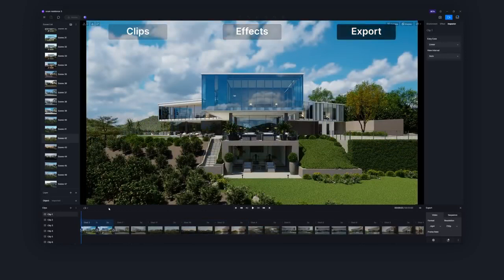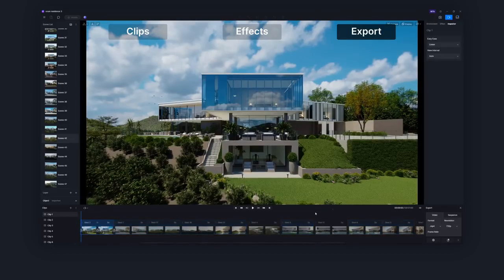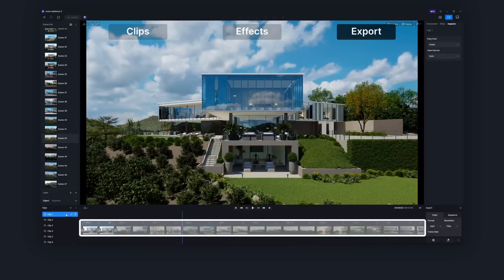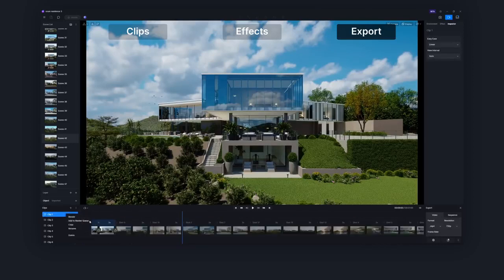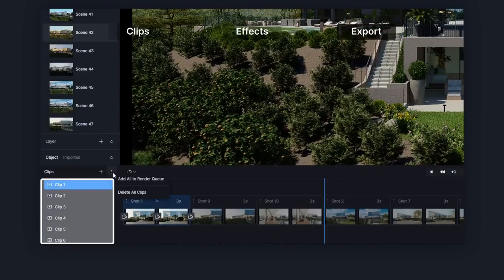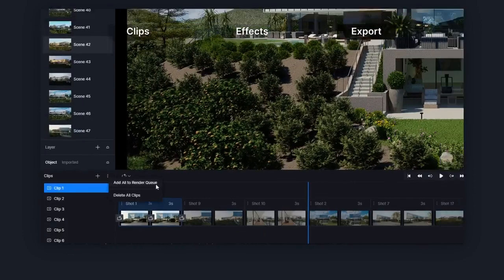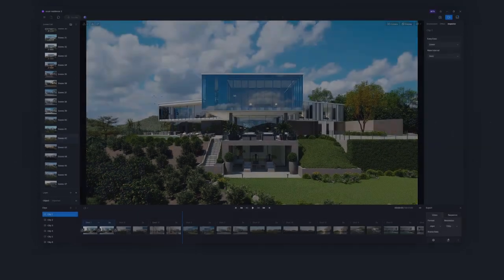While exporting, you could 1. Right-click on a single shot to select Render or Add to Render Queue. 2. Select multiple shots and render or add to render queue in the right-click menu. 3. Right-click on a single clip to render or add to render queue. 4. Add all the clips to render queue with just one click.